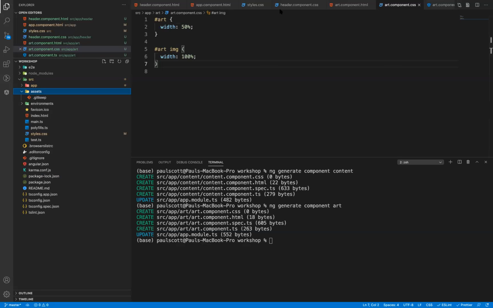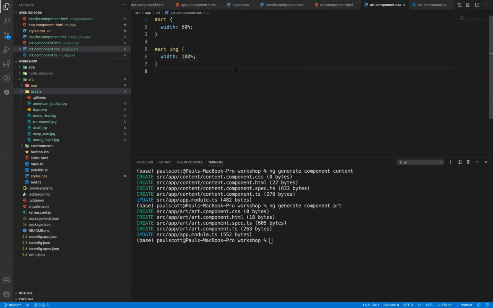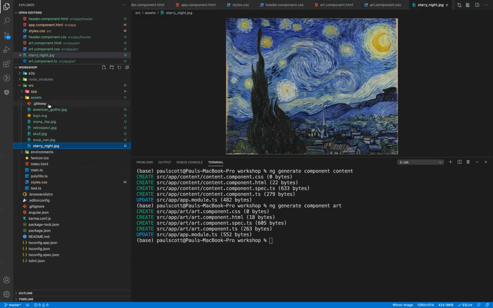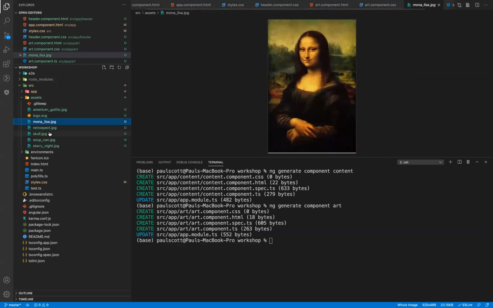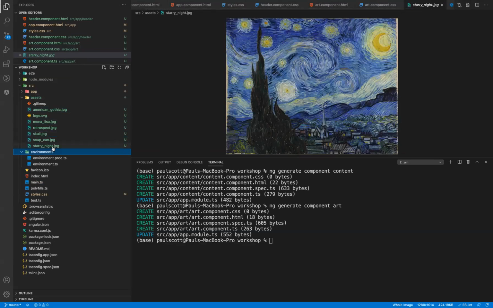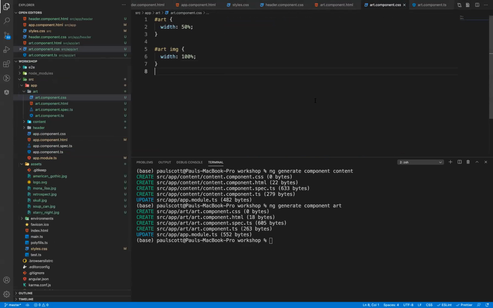Just give me one second. I'm just going to move them into the assets folder. Okay. So now we see in the assets folder, we have our images here. We can see all of them. Okay. Very nice. So now the question is, how do we access these images?